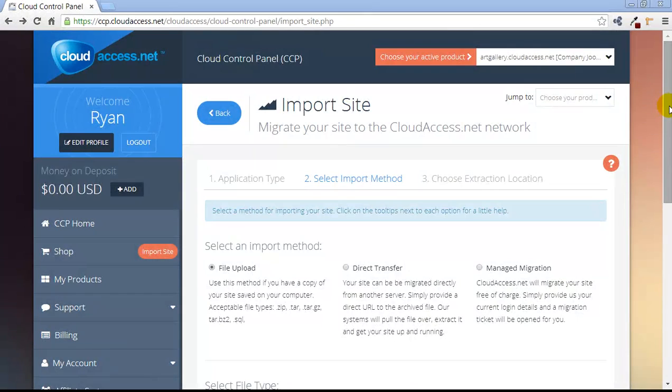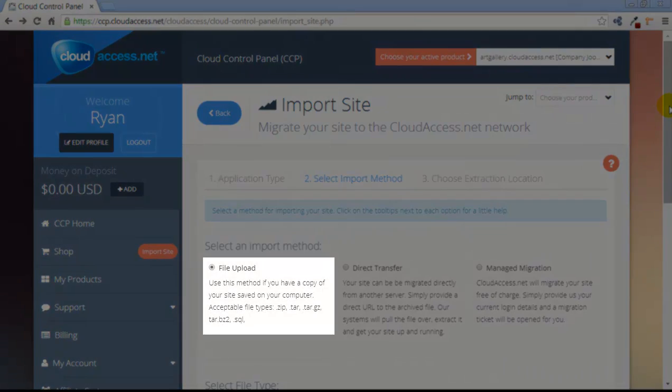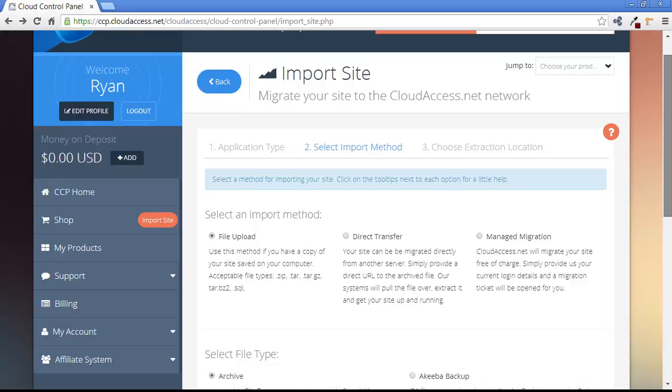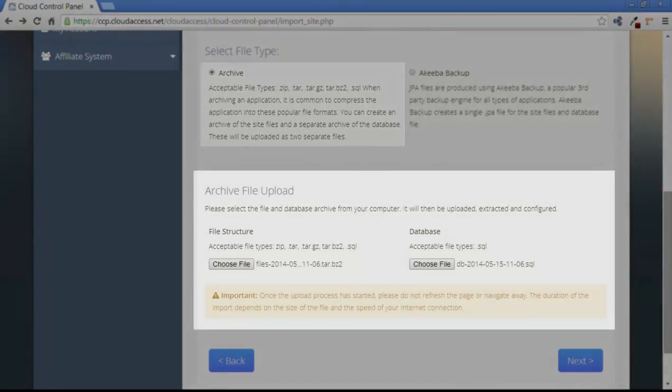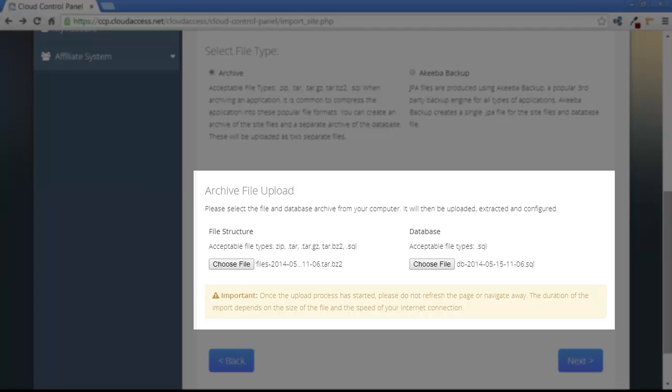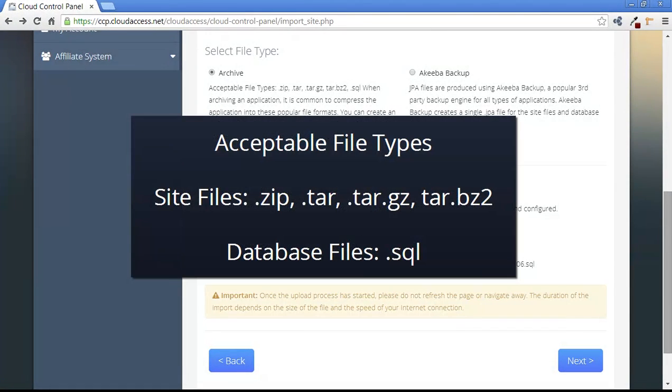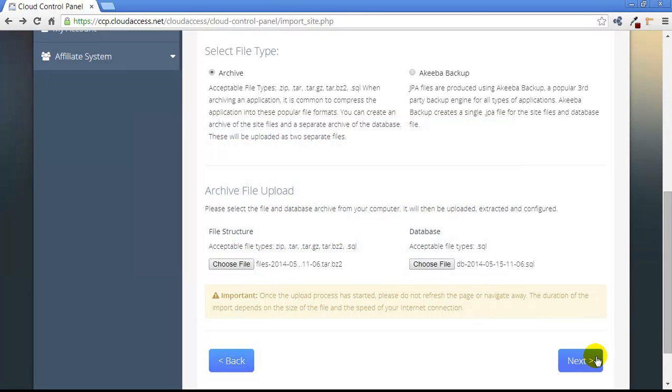To upload website files and a database file directly from your computer, select File Upload as your import method. Next, select Archive as your file type, and under the Archive File Upload area, upload your site file archive and your SQL file by clicking on the Choose File button for each option. Please make note of these acceptable file types, which include zip files, tar files, tar.gz files, and tar.bz2 files. We can also only accept SQL files from your database. Click on the Next button when you're ready to proceed.